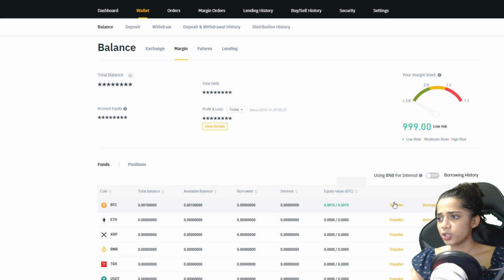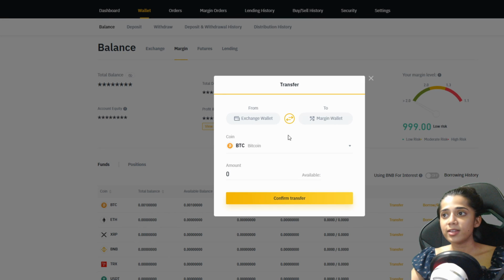So the 3 actions that I can perform on my margin wallet are transfer, borrow/repay, and trade. I want to transfer. So the only thing that is presented to me over here is from exchange wallet to margin wallet and vice versa. If you hit that button in the middle, it basically changes it, right?